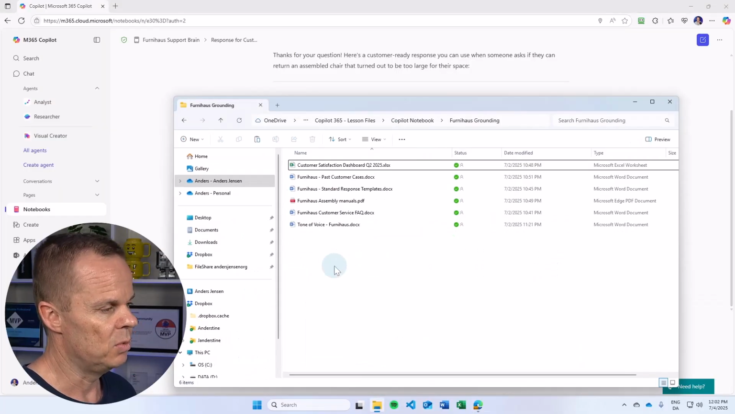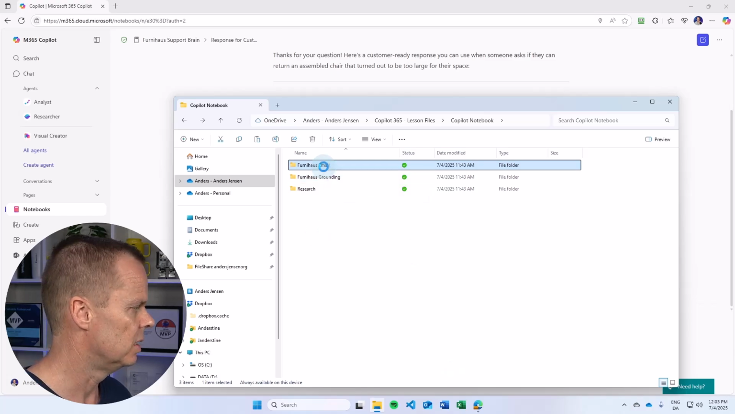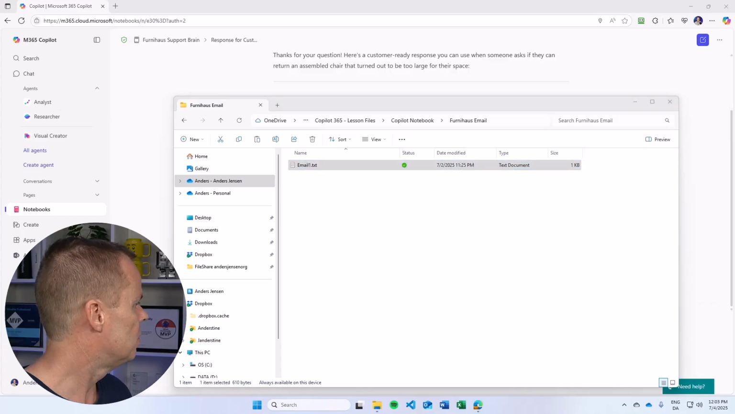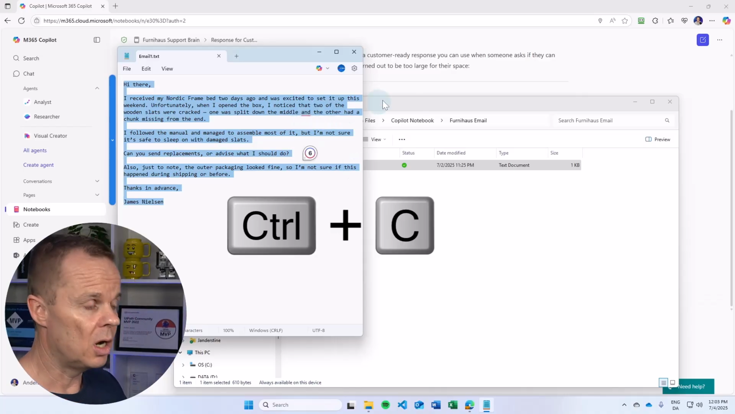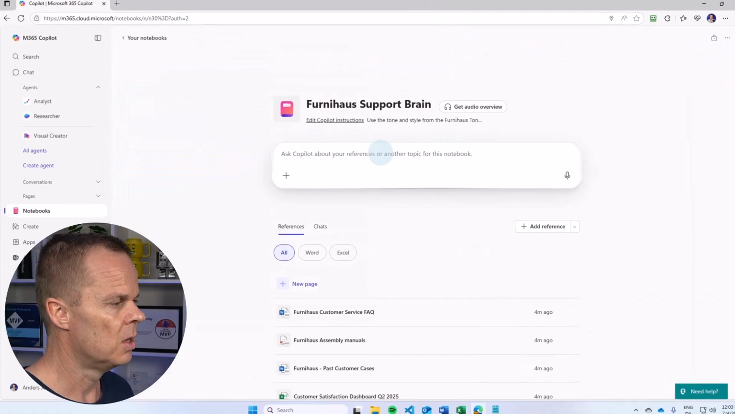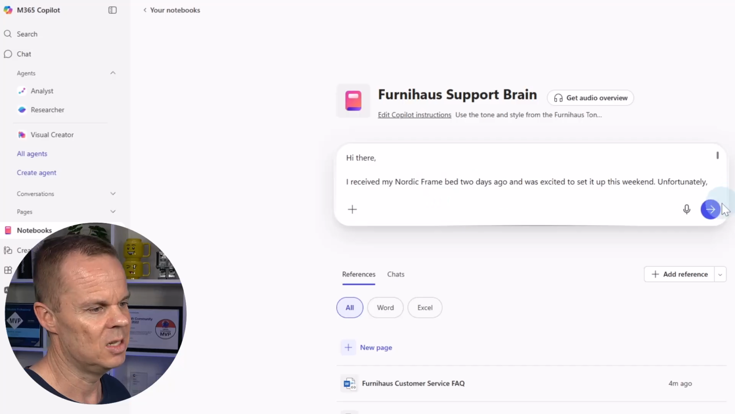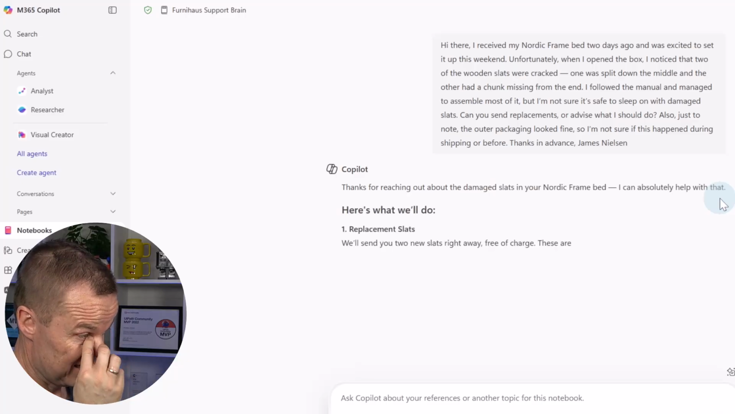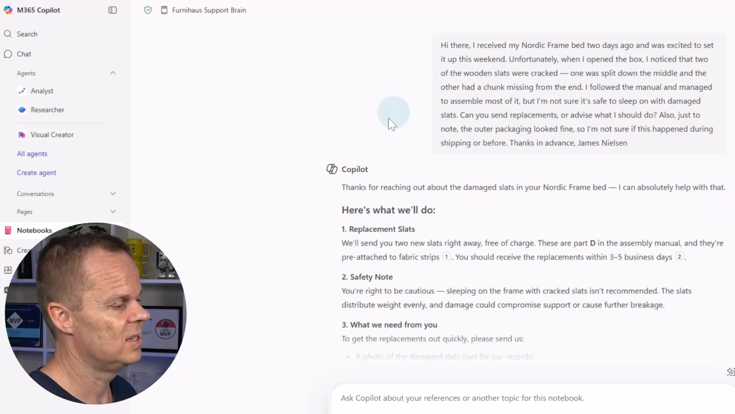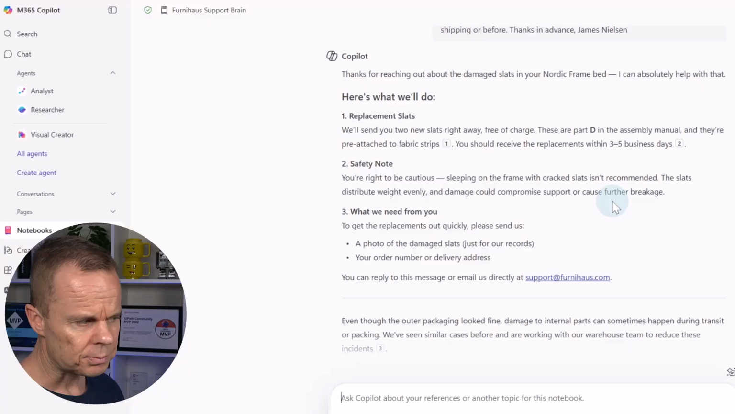I can also copy paste in the actual email. Let's say I received an email. I go back, and then in the Fernie House email here, let me do this. Here I have an email from a customer. I simply copy the email, go over here, Control V in a new chat. I actually don't even have to say this is an email. Just paste it in, and then you will see that Copilot 365 actually is able to answer the message.